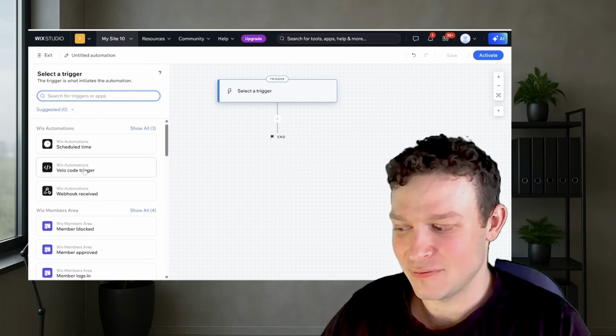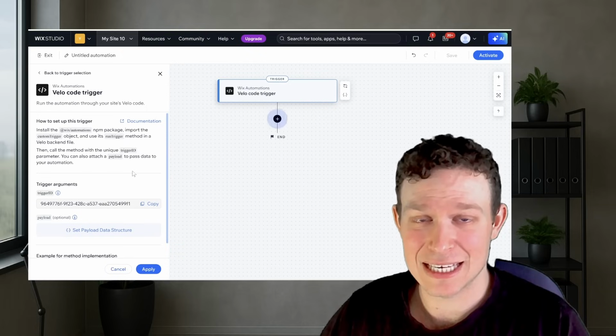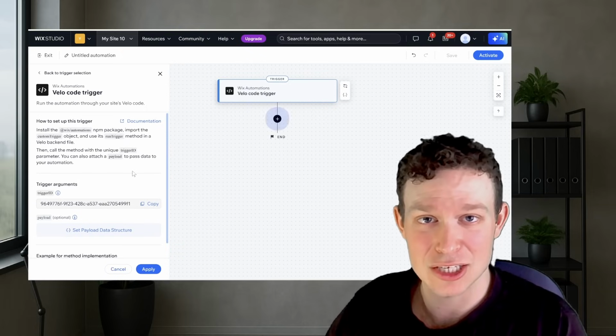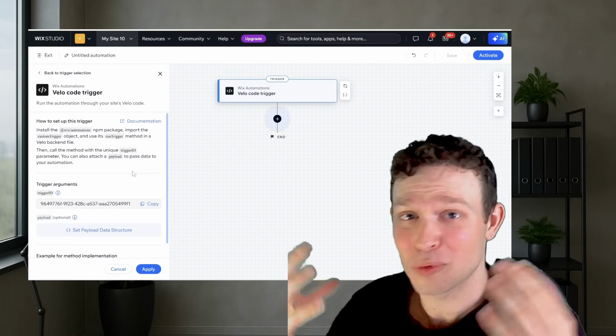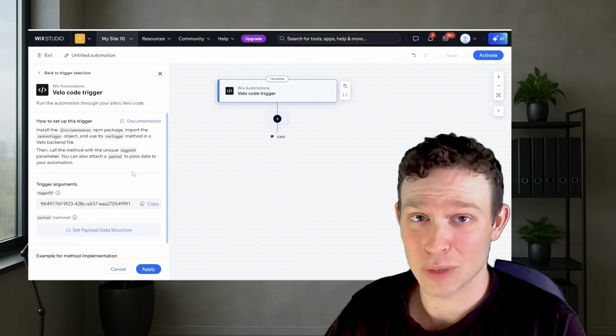Today we're going to be talking about a very special trigger inside of the Wix Automations, which is this Velo code trigger. This is a trigger which is essentially the ace of triggers. It will allow you to create a trigger from pretty much anything you can imagine on your Wix website.